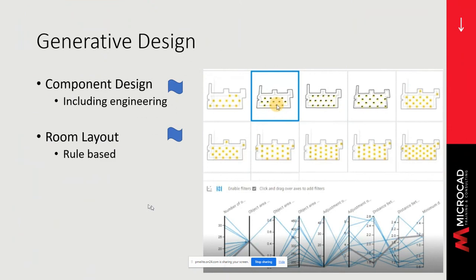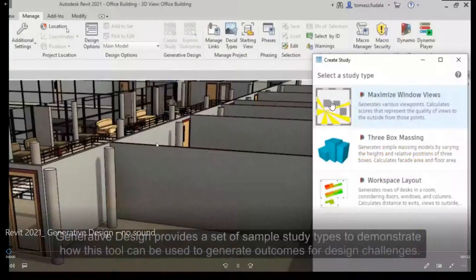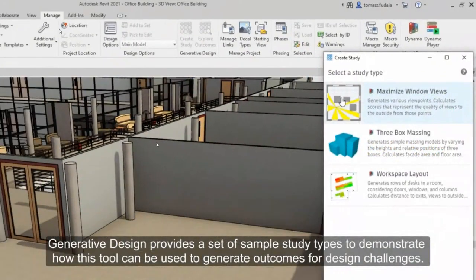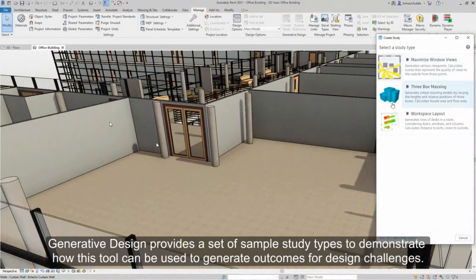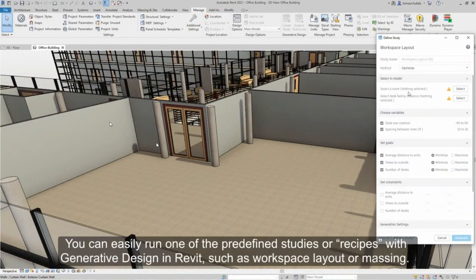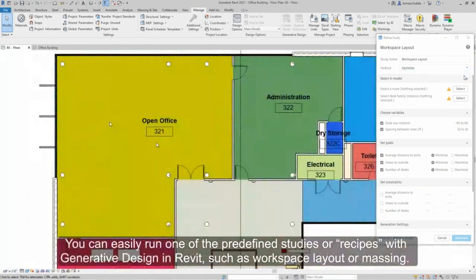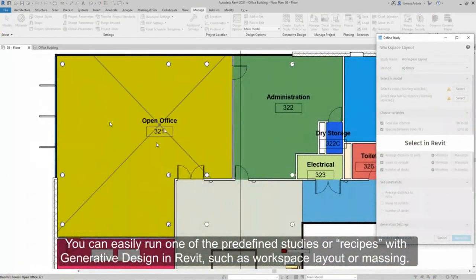Let's see what that might look like. So generative design in Revit comes up with pre-configured scenarios like placing objects in the defined area. So the objective is to maximize the number of desks.